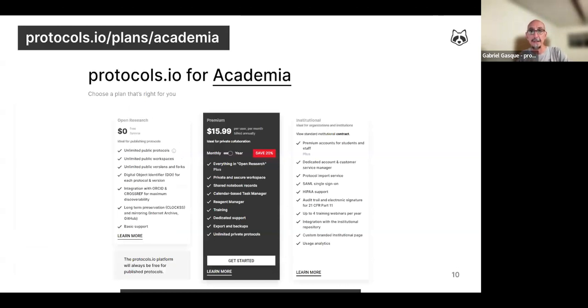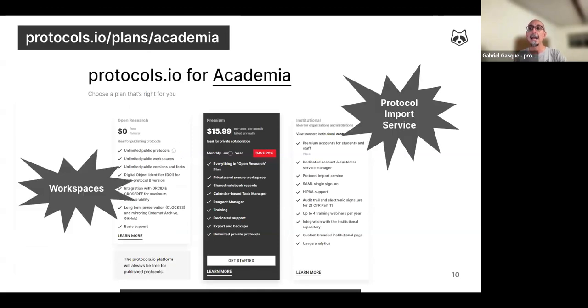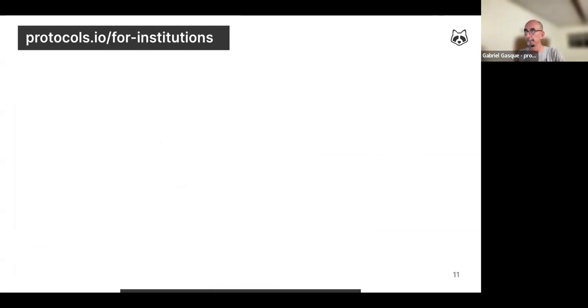If you're interested, you can find more details about our plans at protocols.io/plans/academia. And I will explain later on what workspaces are and how the protocol import service works.